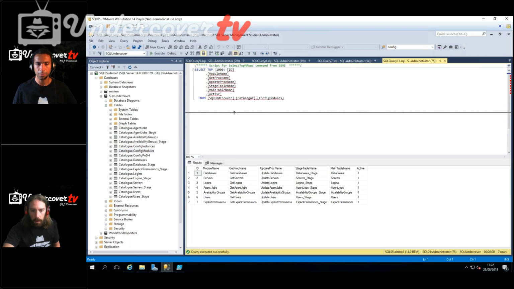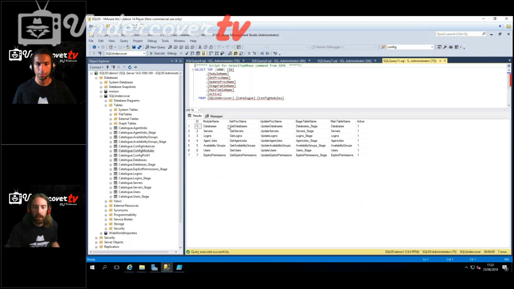In here, we have all the modules, all the things that we're going to interrogate. So we're going to get information on databases. That's one module. We have a servers module, a logins module, an agent jobs module, an availability groups module, a users module, and an explicit permissions module. This just gives our interrogator, our PowerShell script, a little bit of information on how these modules work.